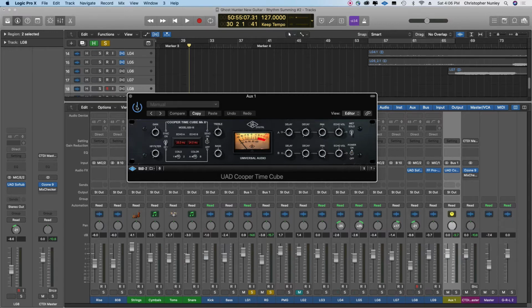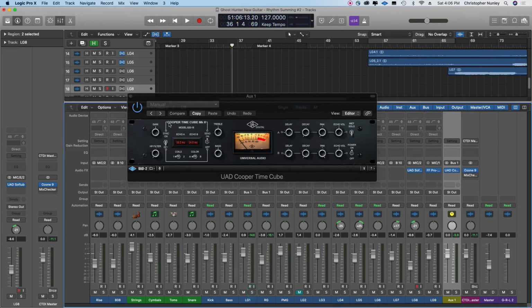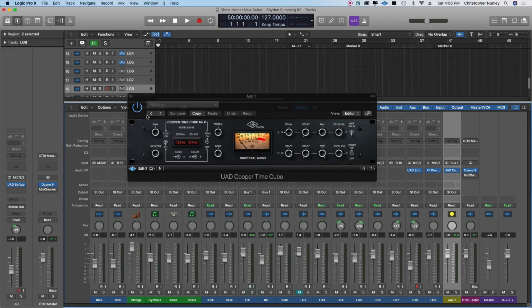So again, I'll play the guitar track without it. I'll turn it on. So it's super rad, opens up the stereo image, huge, just kind of like a wall of guitar sound. Love it. Here, I'll play it in the mix.